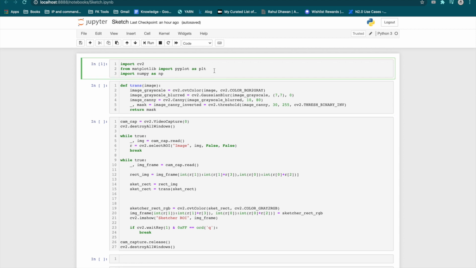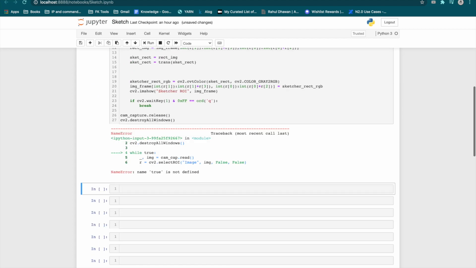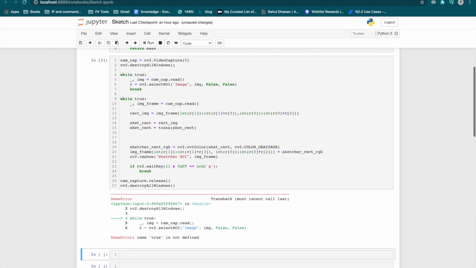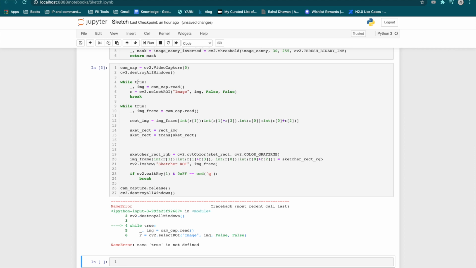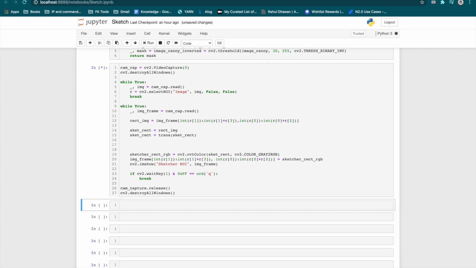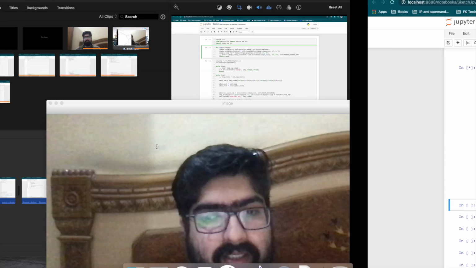After making all that code, let's see what's happening. Just run this. Oh, there is one mistake. True should be capital case here. Let's run it again. Now everything is working.